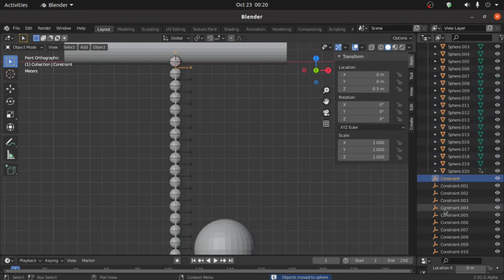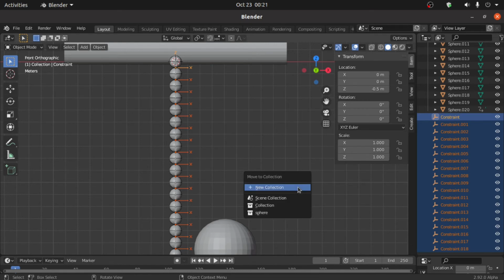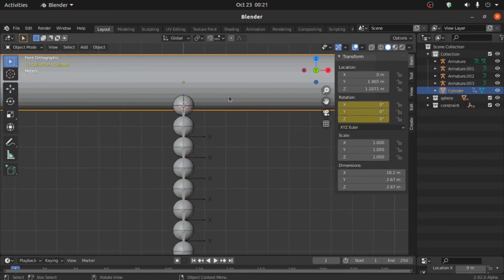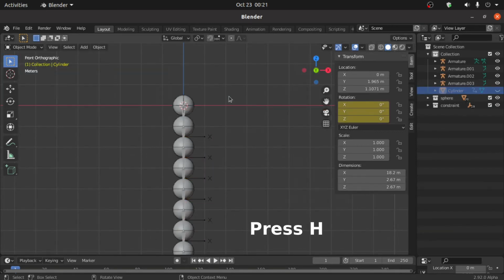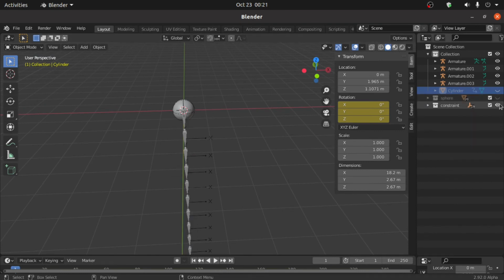Now again click on this constraint and holding Shift click on this last constraint. Now press M and select a new collection and change its name to constraint. Now hide this collection. Now select this cylinder, then press H to hide. Also hide this sphere collection and also the constraint collection.